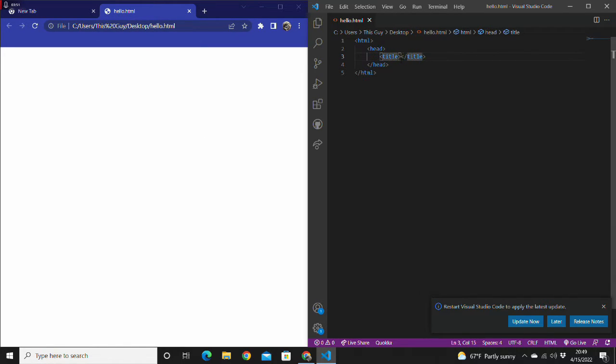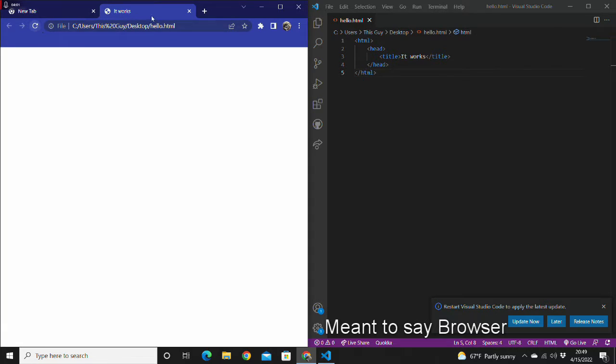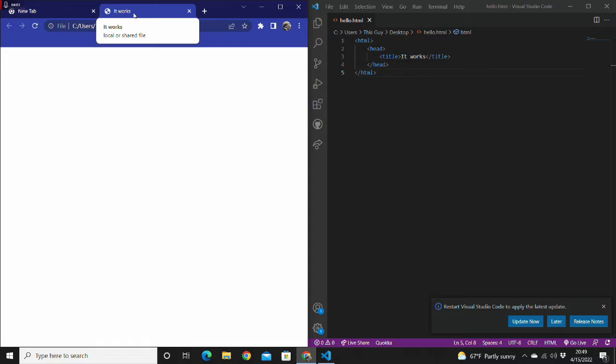So I'm going to put right here, "it works," and I'm going to save that. Make sure you save the text in the file. Go over to your browser and reload it, and you'll see the code and things pop up on the actual web browser itself. So right here, see, I put the title as "it works," and there you go.